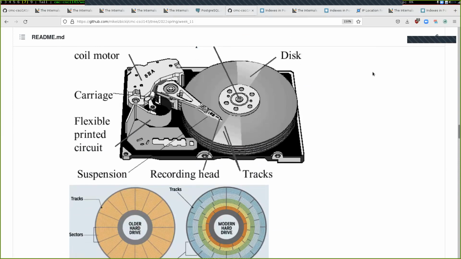Super fast overview of HDDs. Any questions about how that works internally?